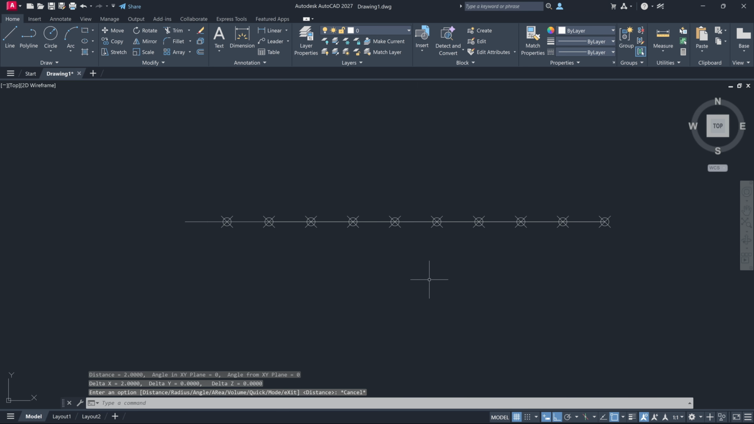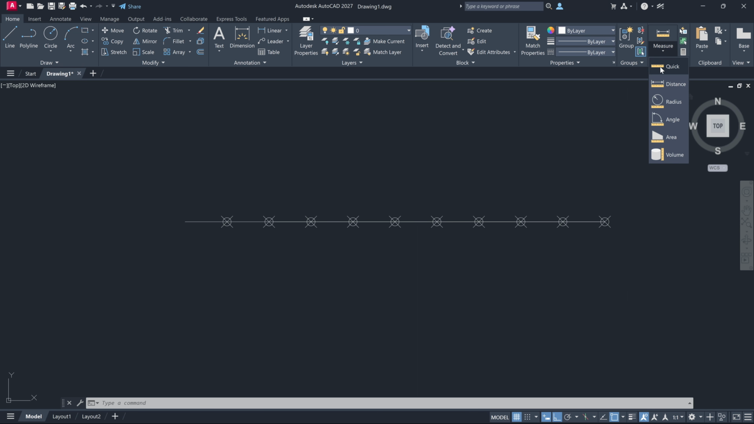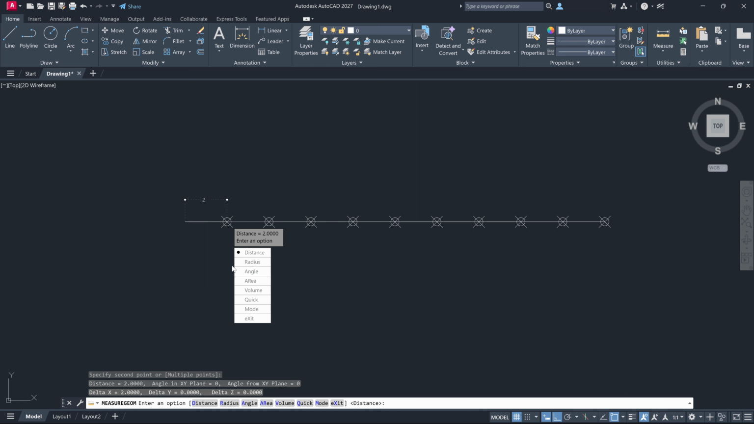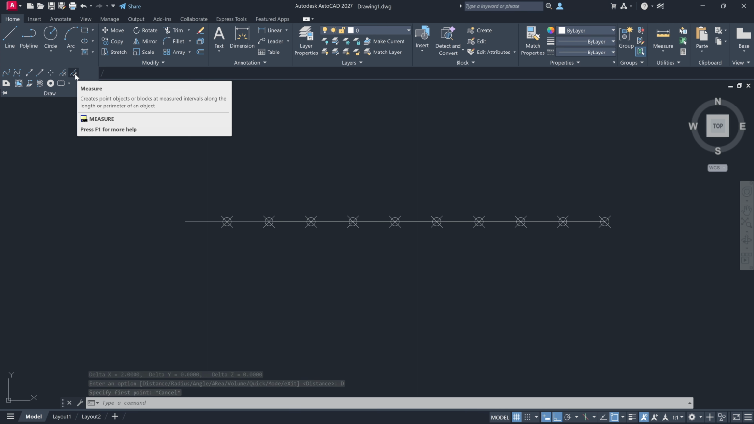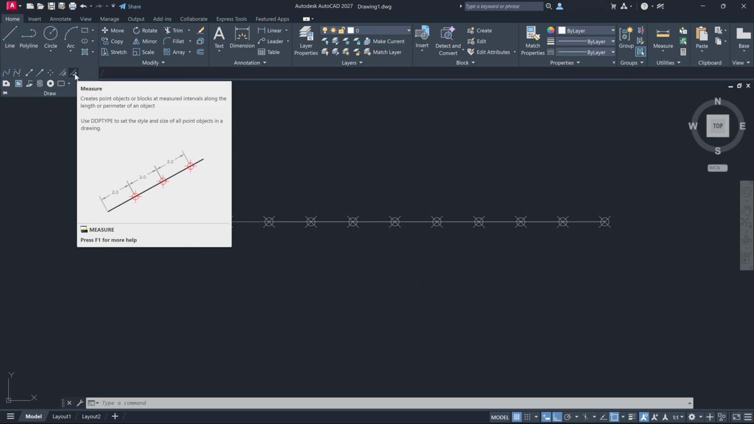Before measure, let's clear one confusion. The measure command does not only mean checking the distance between 2 points. In AutoCAD, there are other tools for checking the distance. But this measure command is used to place points or block repeatedly along the object at a fixed distance. So in this lesson, when we say measure, we mean place markers at regular distances along an object. This is important because the name can confuse beginners.